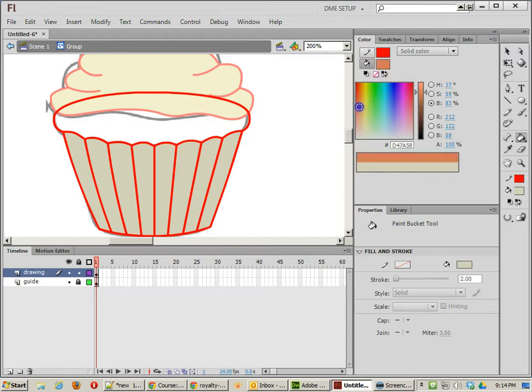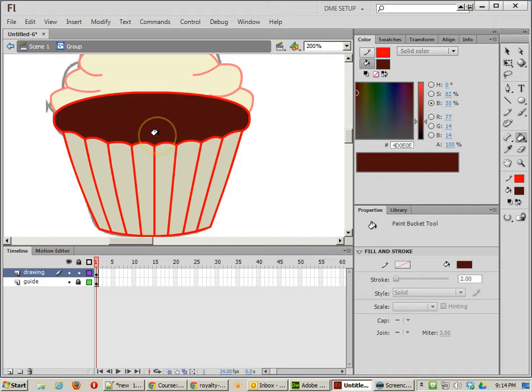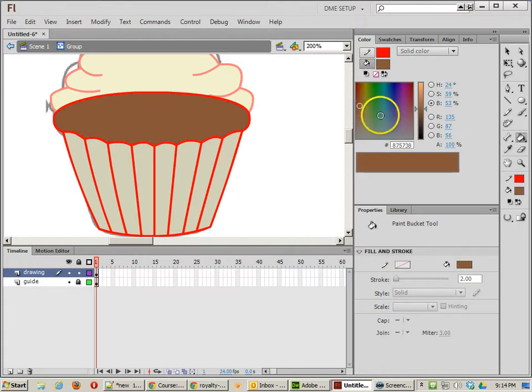And then let's see, we need a muffin. So that muffin's going to be kind of like a chocolate color. Got to figure out what's a good chocolate color. Where do I get that color? Where is chocolate? That's kind of dark. Well, I tell you, there, that's a little bit better. That's the color I want.